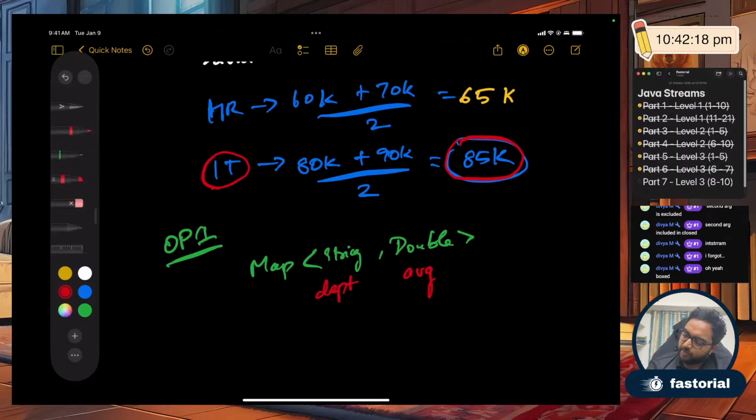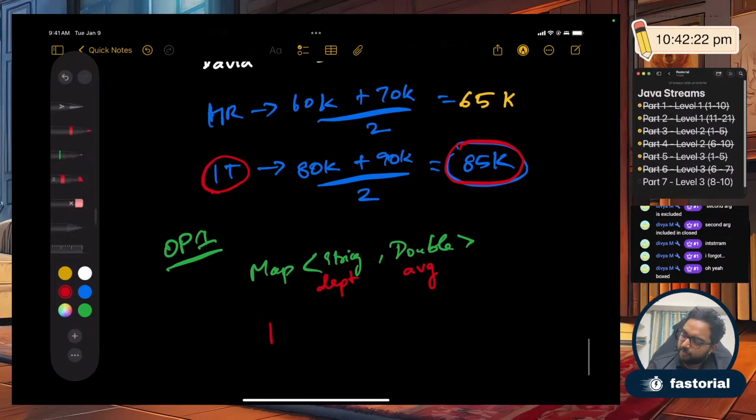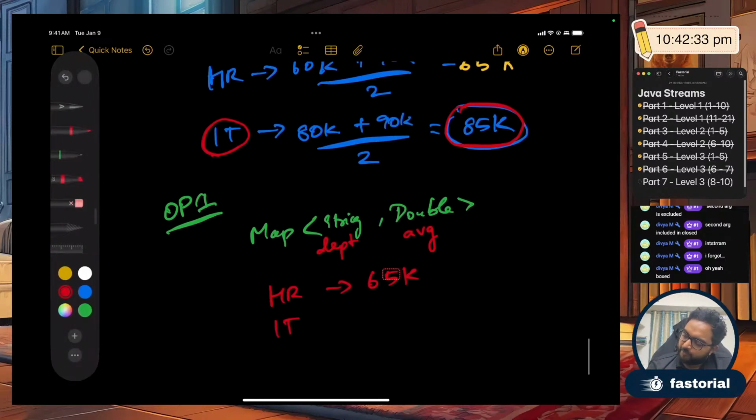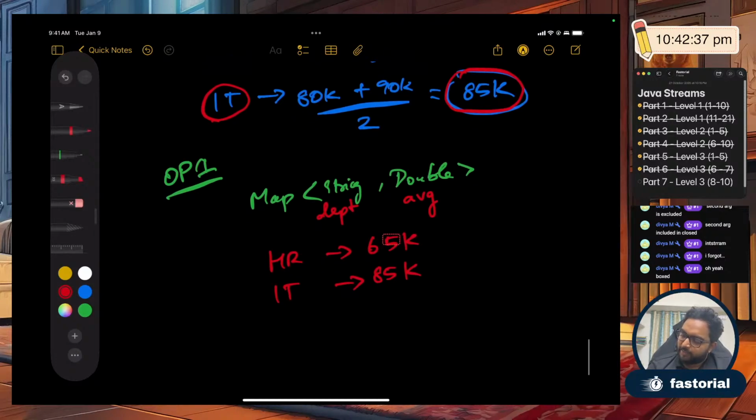Okay, so we will store it in such a value. So what will be the final map for this? It will be like HR key and value will be 65K. Similarly for IT, the value will be 85K. Okay, so you'll get a map like this first.